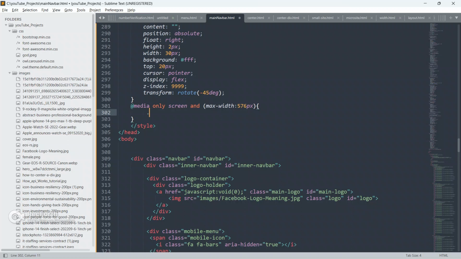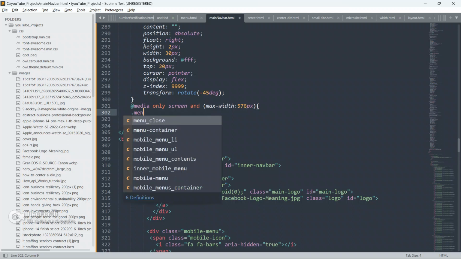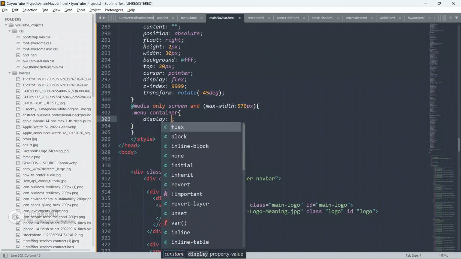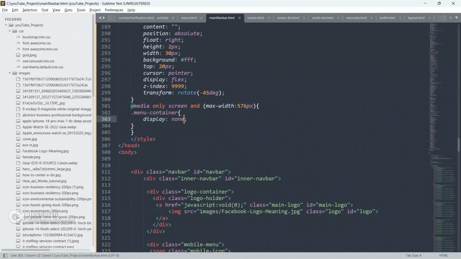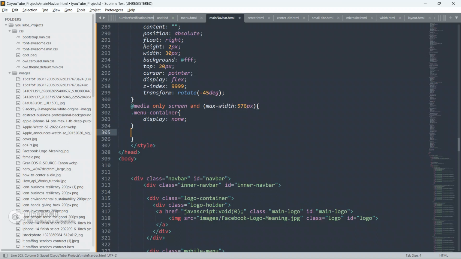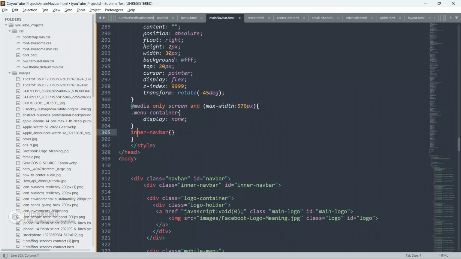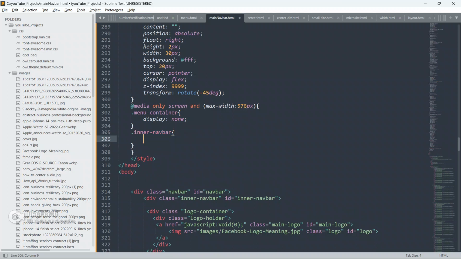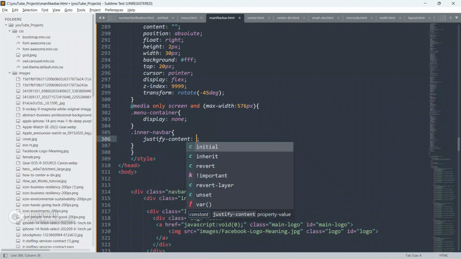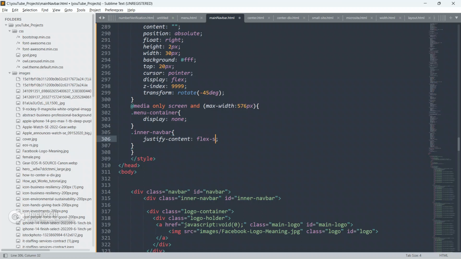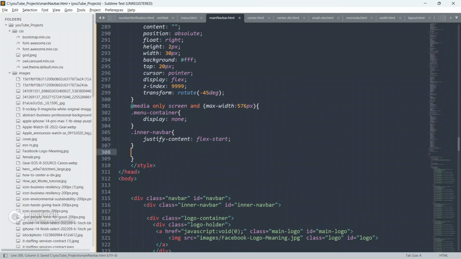So go to this. Okay, menu container, give display as none. Okay, and give inner navbar, give inner navbar justify content flex start.